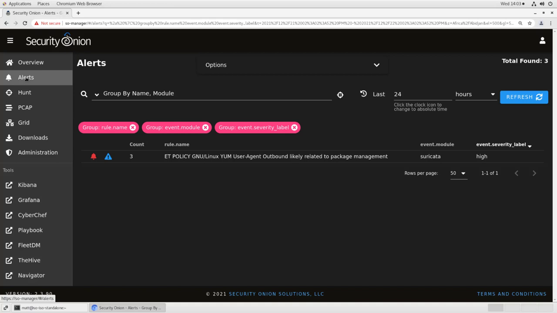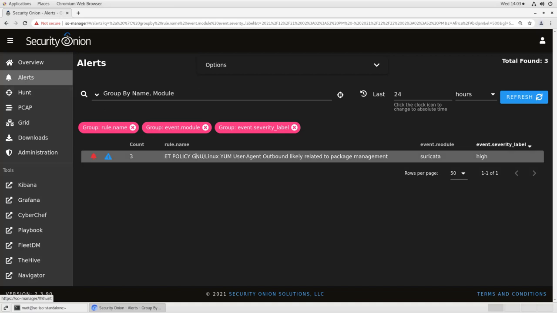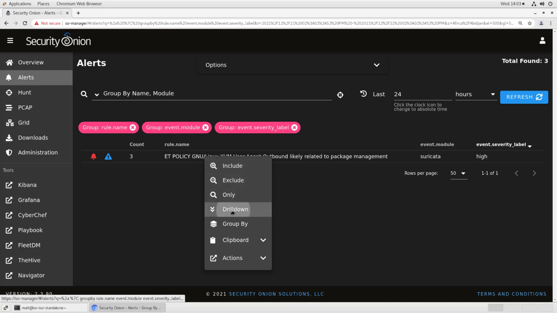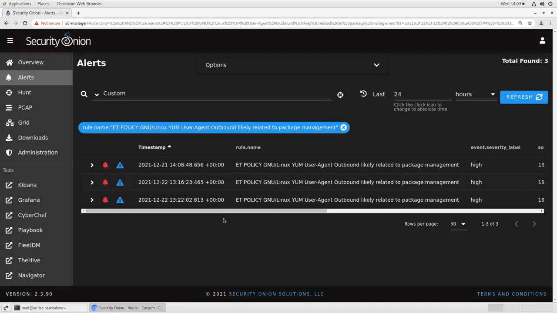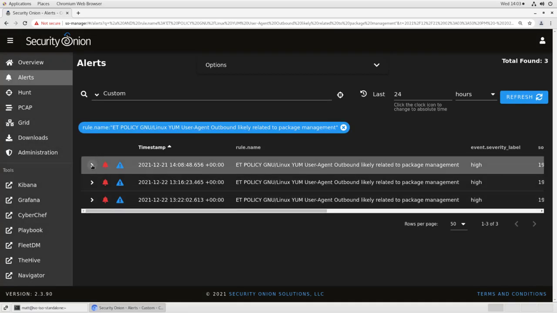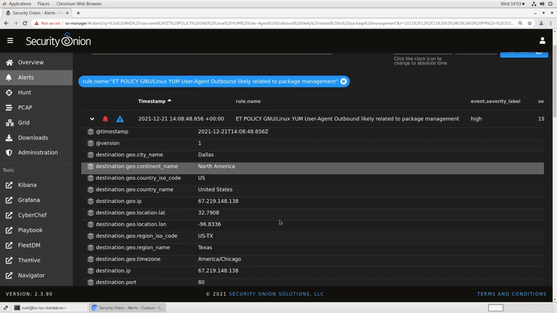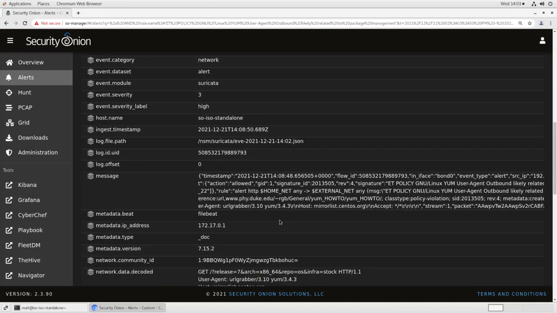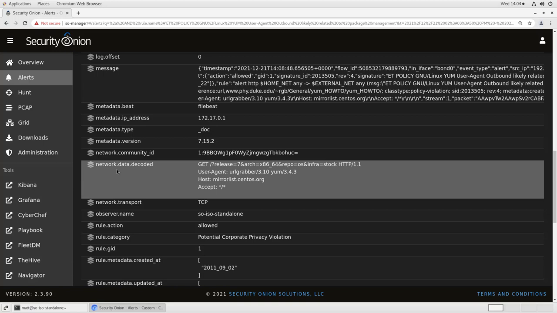To get the information we need for tuning, let's click on the rule name, then click drill down. This will show us the individual alerts. We'll open up the top one. Inside the alert, the first thing to check is this network data decoded field. This will show you the actual network data that caused the alert to fire, so we can verify that this is a true positive. That is, the detection in the rule did detect what it thought it did.